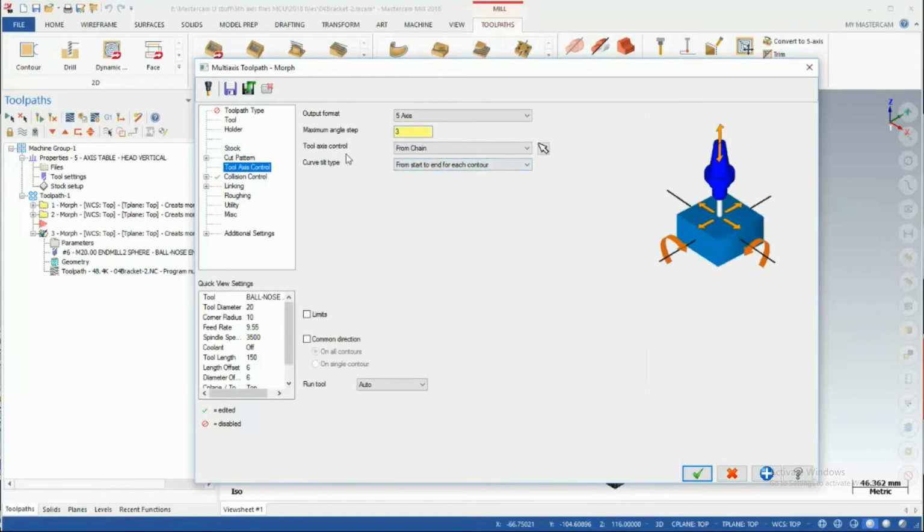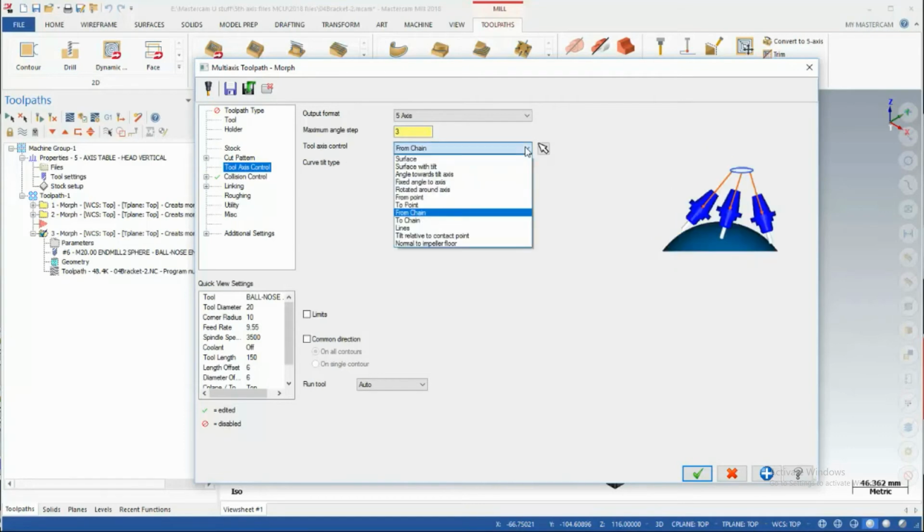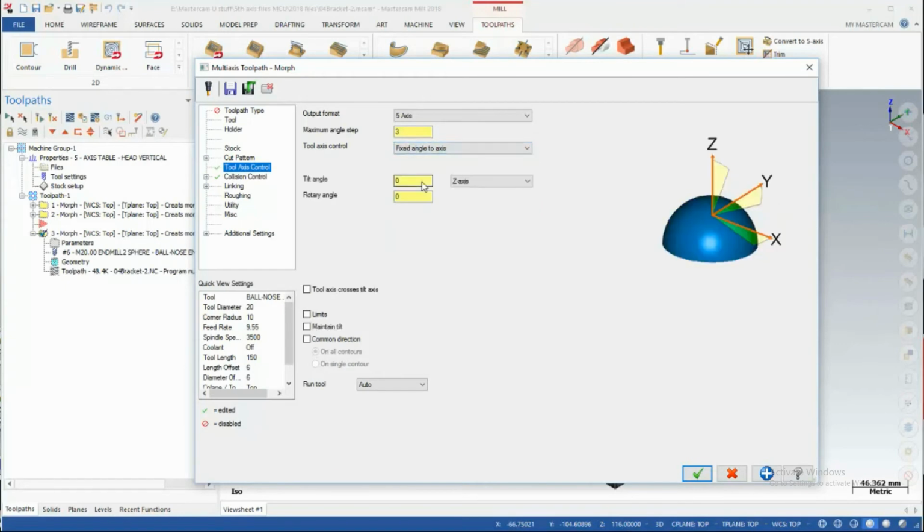So what we're going to do is, under the tool axis control, we were coming from that chain that we created, that arc on the top. Let's actually set that to fixed angle to an axis. And we'd like that to go along the z-axis. We're not going to add a tilt angle or a rotary angle.